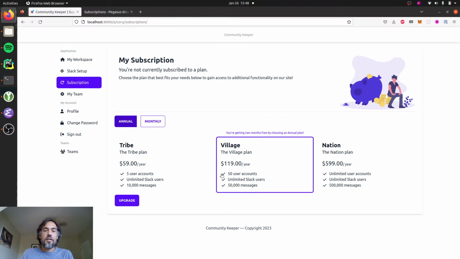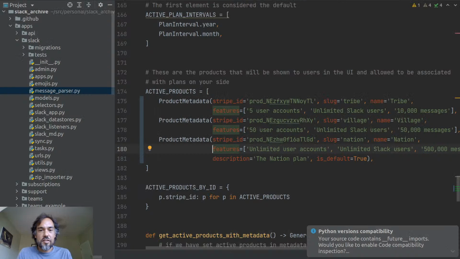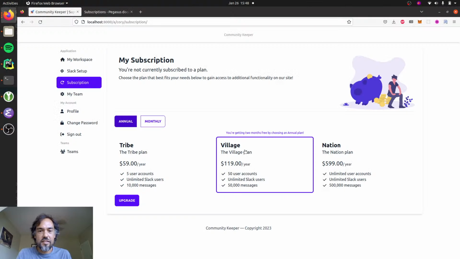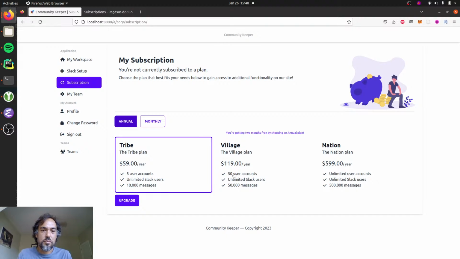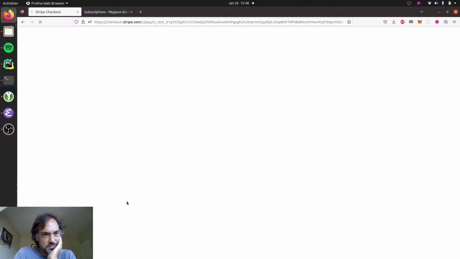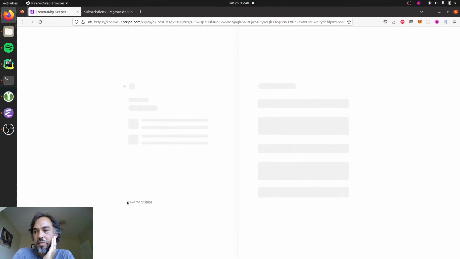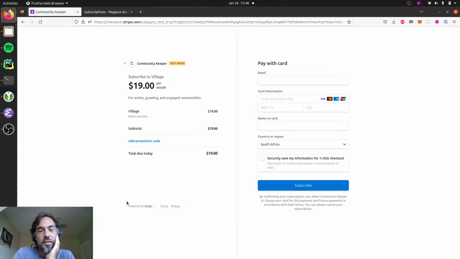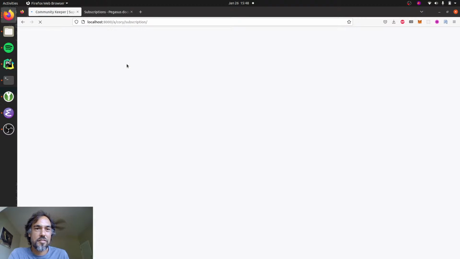And these are already hooked up to Stripe, so it knows about the Stripe product ID. So now if I want to subscribe to one of these, let's say the Village plan, I'll upgrade. And this will take me to Stripe checkout. It has given me the right pricing, the right plan. I could go back. Is this going to work? Let's see. That did work.